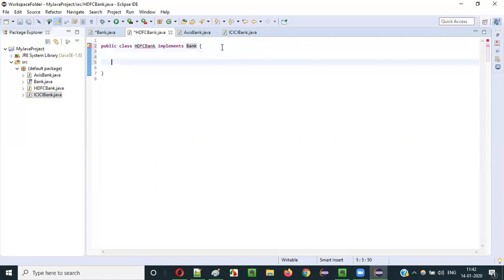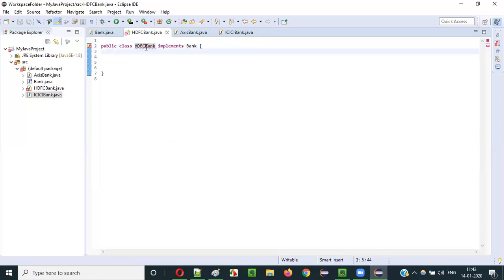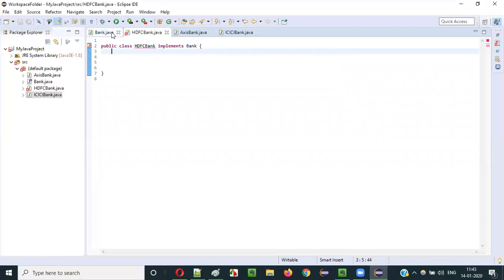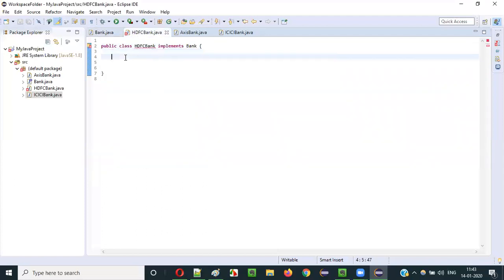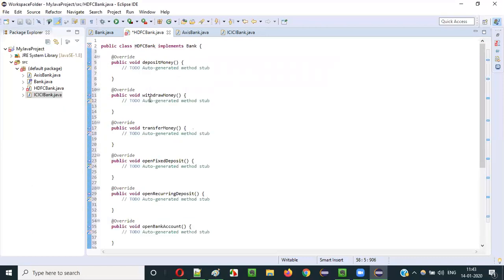Okay, so what will happen when I do so? When I do so, you will get this compiler error saying that this particular HDFC Bank class must implement all the abstract methods of this bank interface. You see, all these rules should be followed by this HDFC Bank. Okay, so hover the mouse and select add unimplemented methods. It creates something like this, guys.